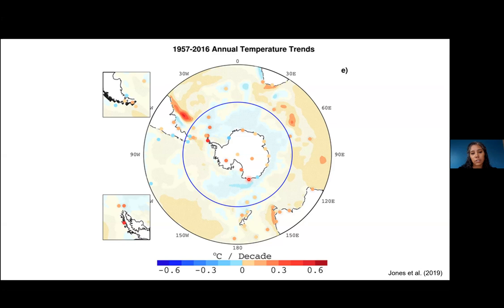So this here is just an image looking at annual temperature trends from 1957 to 2016 across Antarctica and far southern tips of southern hemisphere continents. This here is just our color bar looking at decadal trends in temperature. So your blue colors are cooling trends, and your reds and oranges, those are warming trends.